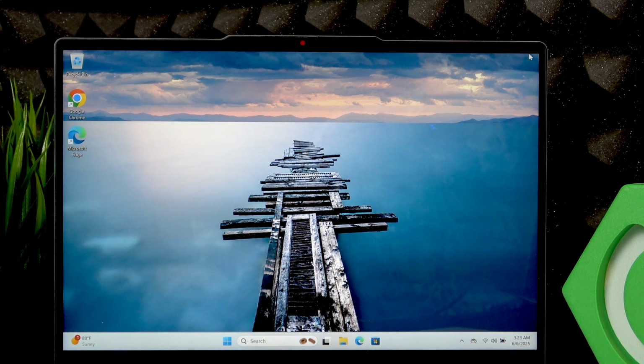Welcome, in front of me is a Lenovo IdeaPad 5, and in this video I will show you how to use the screen magnifier on your laptop.